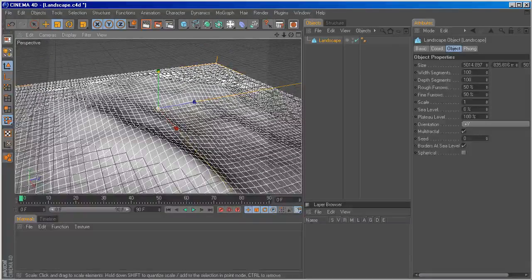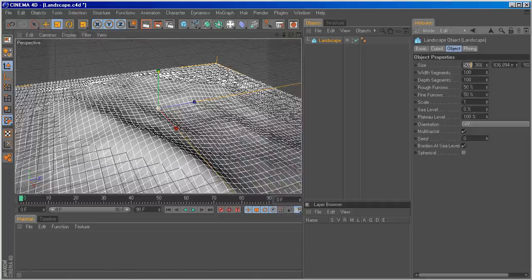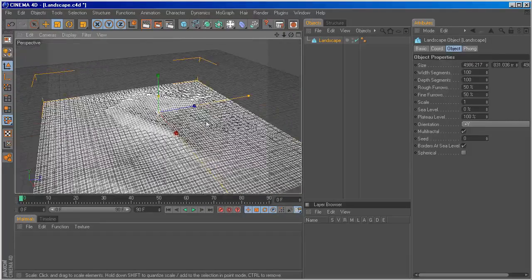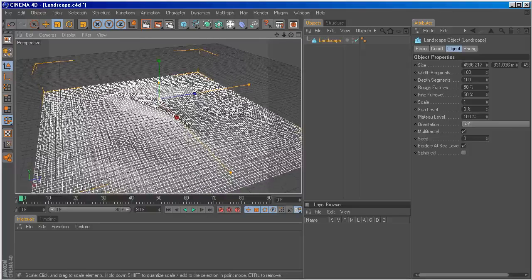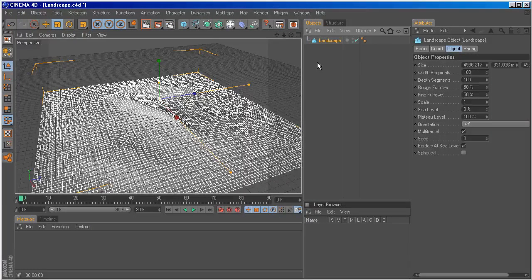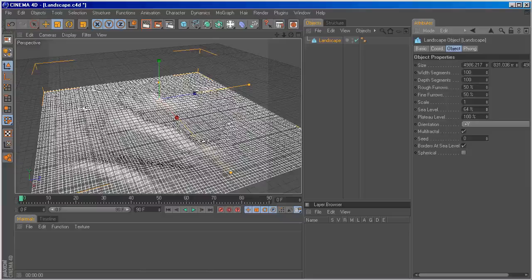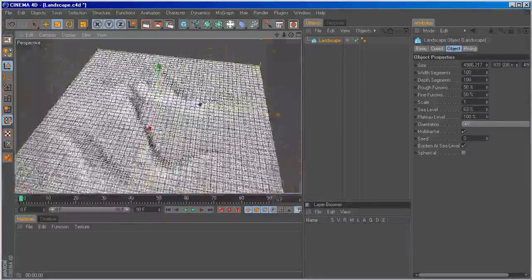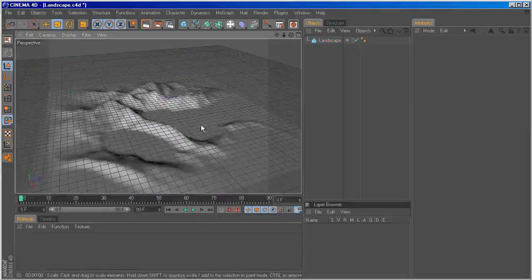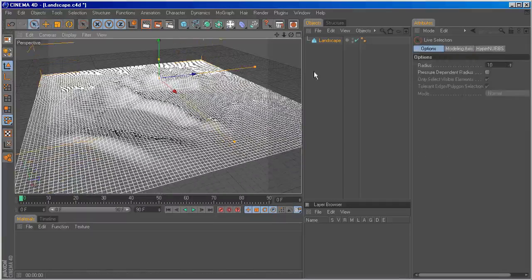Something like 5,000. It's okay. Let's see how it looks. Let's make a quick render. Control R, or use this button here. Let's make some adjustments of the landscape. First, let's adjust the sea level. Maybe you cannot see here, but let's uncheck. Move it in something like that.